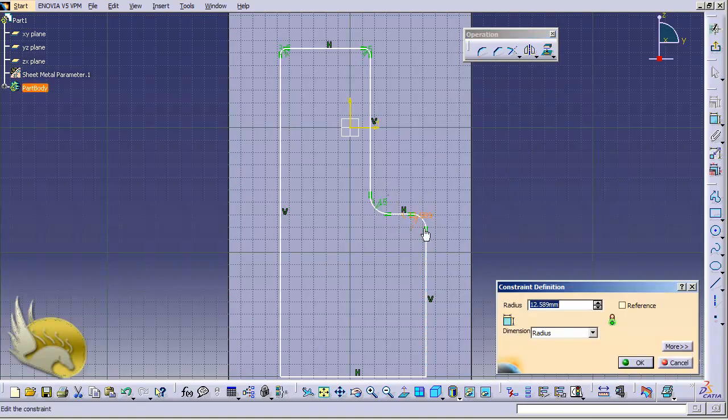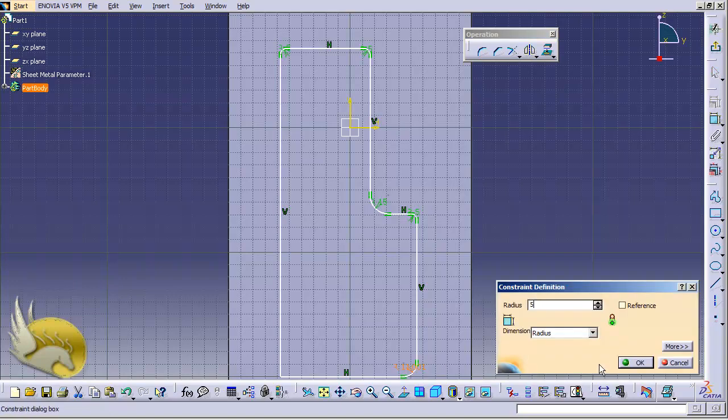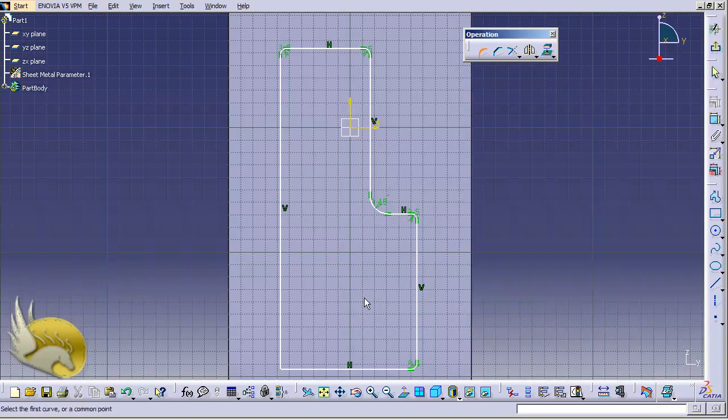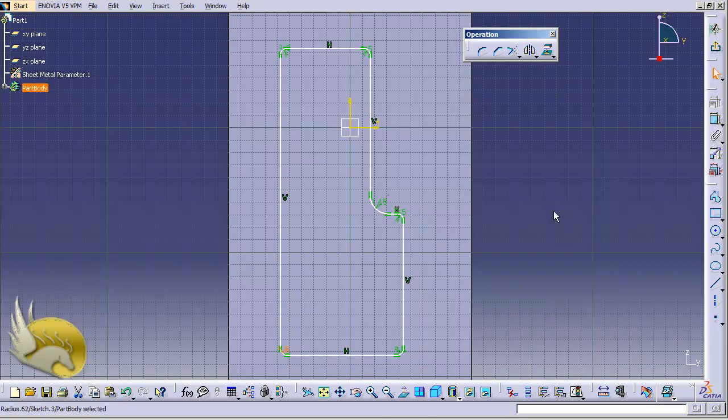So I take this, change it to 5. Another one is going to be down here, and I select this and make sure that this is 5 millimeters as well. And the last corner is going to be here. I double click on this and make sure that this is fine. Okay, now I need more constraints. This should be 75 millimeters. I mean the distance between this line and this line should be 75. I double click and change it.